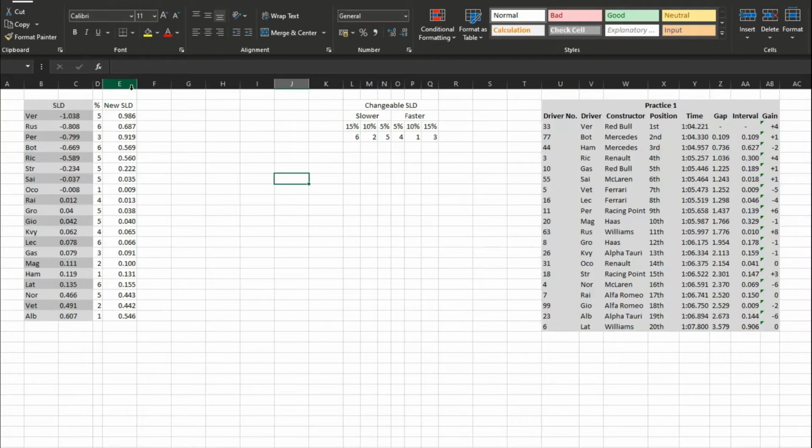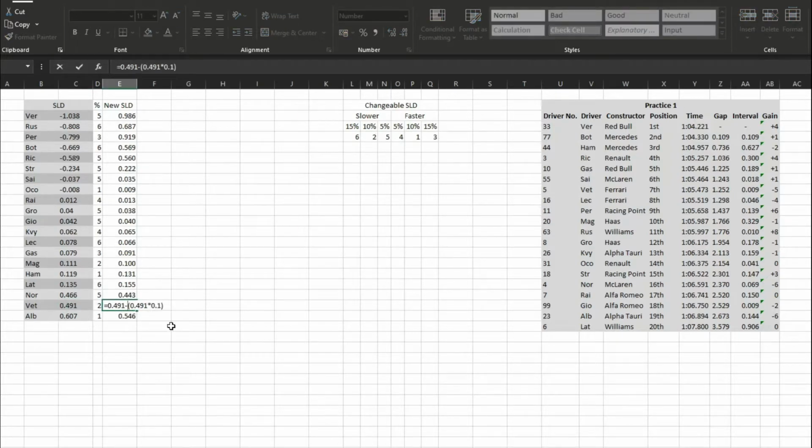Okie doke, so I've just finished filling in those. Little bit of wrapping my brain around it, and I'm fairly sure I've made some mistakes because Vettel was assigned a 2, which is 10% slower. He's gone quicker, so I've got my plus and minuses the wrong way around on that one. There we go, that makes more sense.